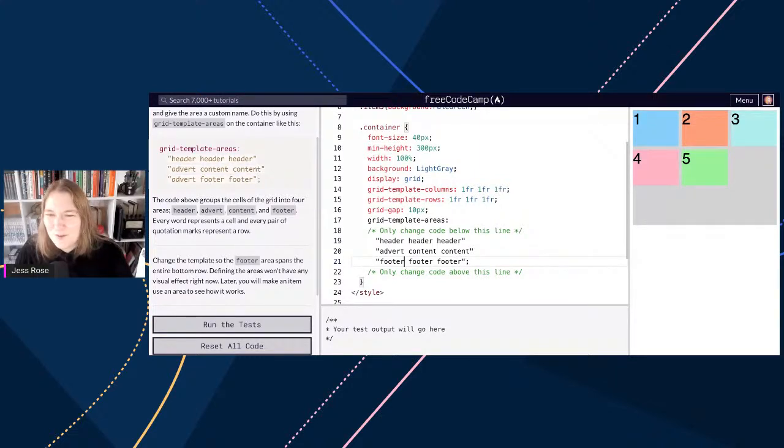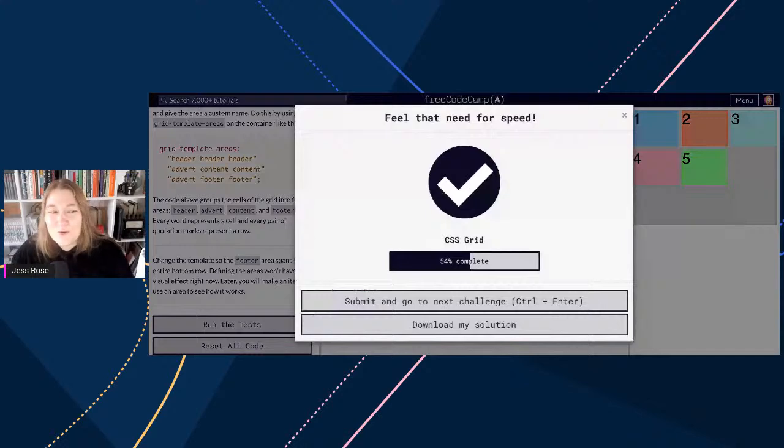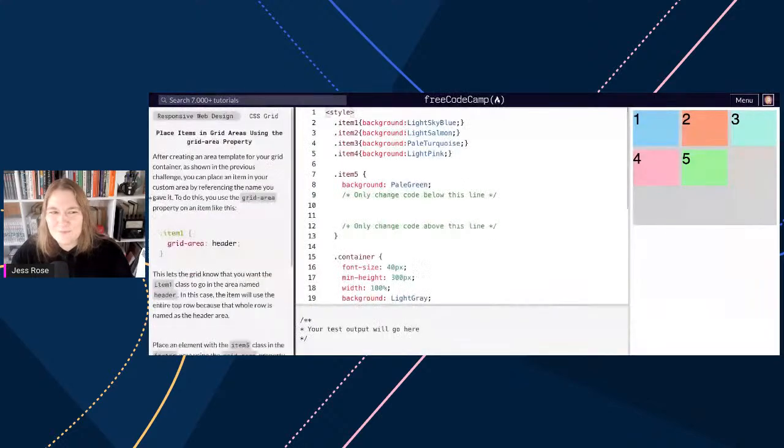We are so quick through this. You all fuss at me if I'm going too fast.